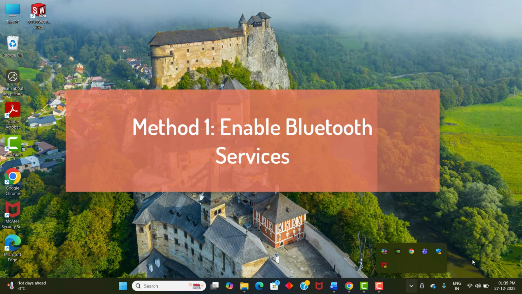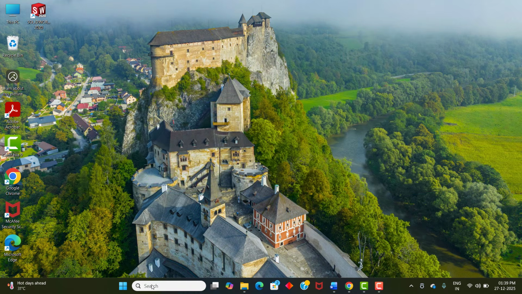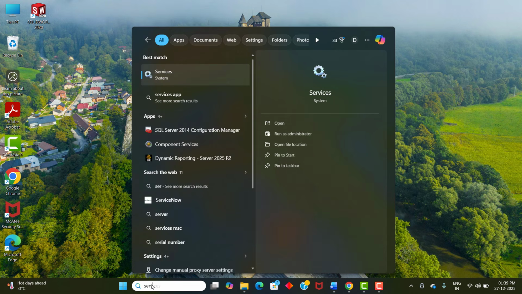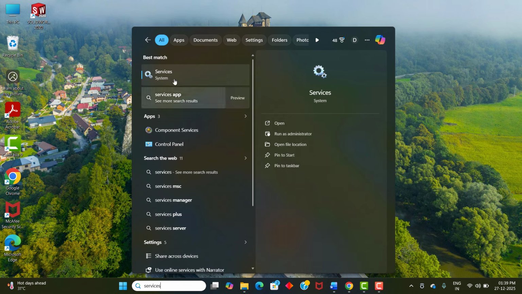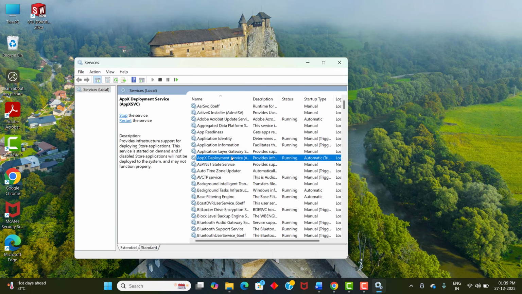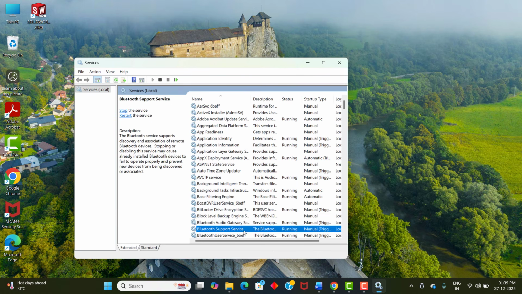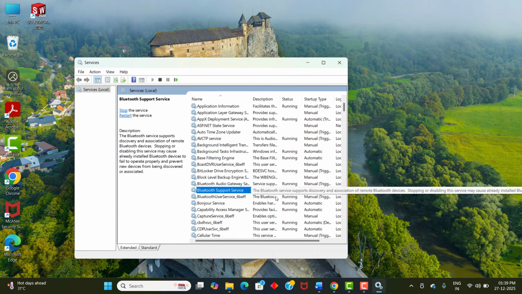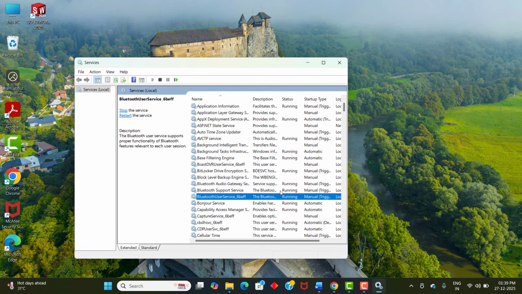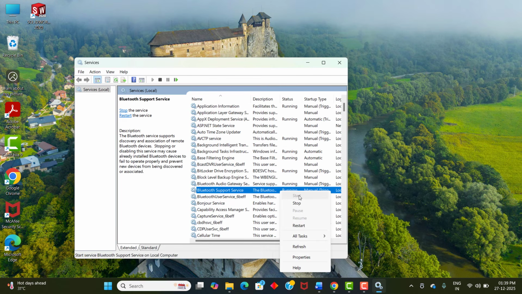Method 1. Enable Bluetooth services. In the search bar, type Services. Click on Services. In the Services window, look for Bluetooth Support Services. Make sure it is running. If not, right-click on it, select Start.